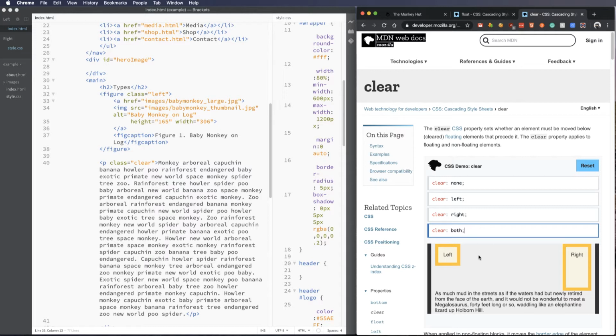Now, for the most part, these are things that will be used quite a bit hand in hand. If you ever use a float, it's almost 100% of the time you're going to use a clear pretty soon after it.